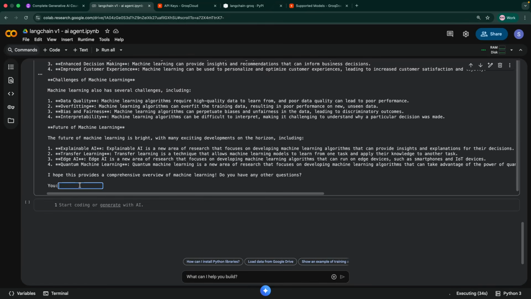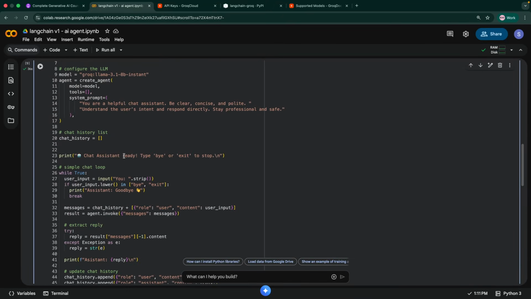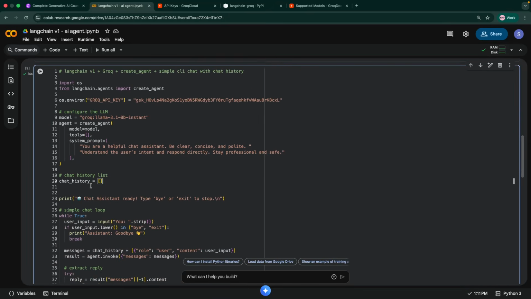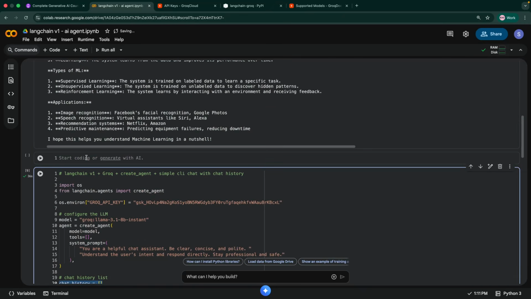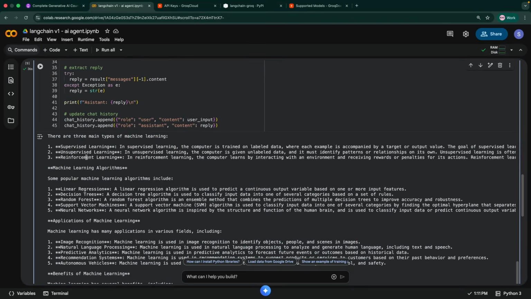So now I can print something like bye, and it's going to stop this. When I run this again, the chat history is refreshed as this is initiating again. If you want to keep the older conversation as well, you can initiate this outside this chat history, or keep this as a persistent variable, by moving this out of this cell above this cell, and keep running it, so that all this chat history will be preserved in this variable.